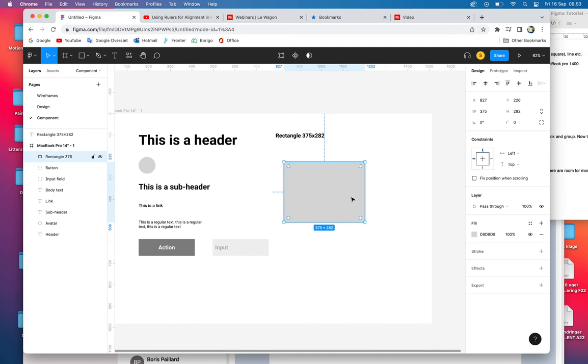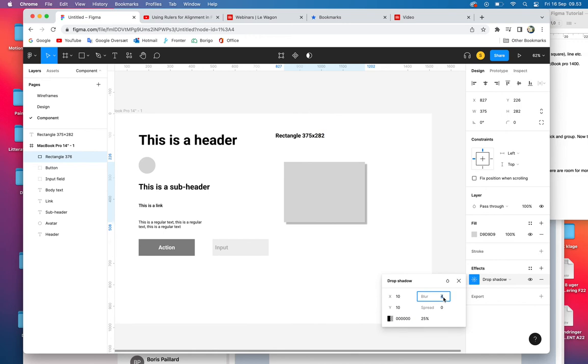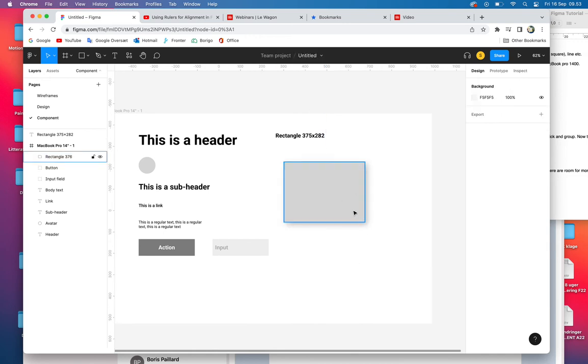I'm going to give it a shadow, and I do that by pressing down here in effects and the plus. And what comes up first is drop shadow. So I'm going to take the drop shadow. I'm clicking the sun to go into the effects settings. And I'm going to give the X 10, the Y 10, and then I'm going to give the blur 30, like this. Now I have a drop shadow here.